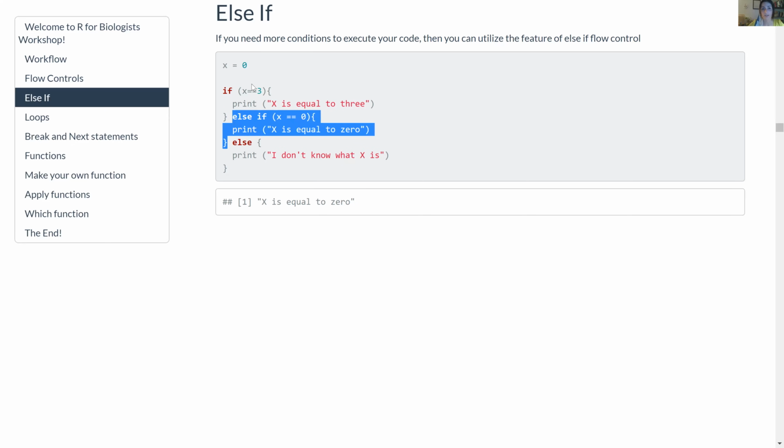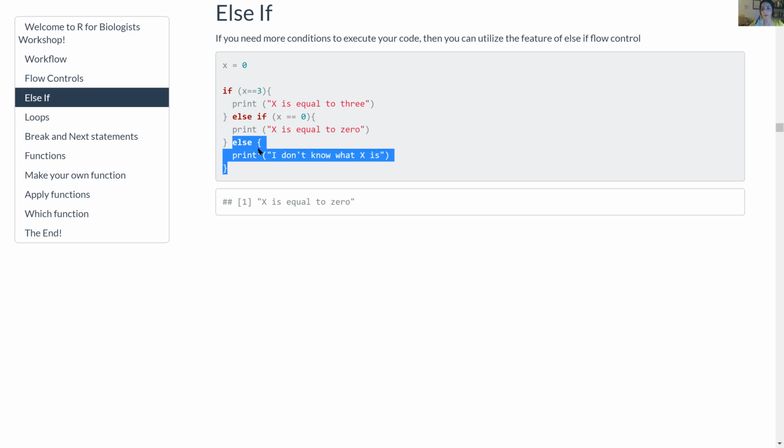If both of these conditions are evaluated to false, then it defaults to our else statement, which will run only if these two primary statements are false. In this case, x is 0, so our second else if statement is run, and we print out x is equal to 0.